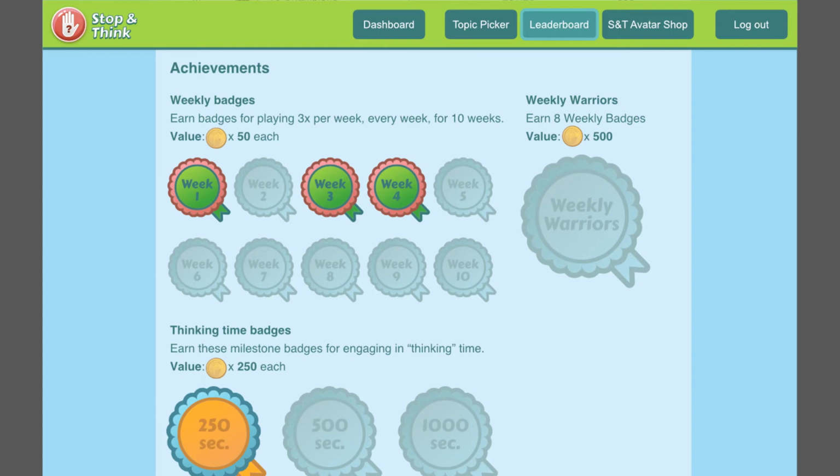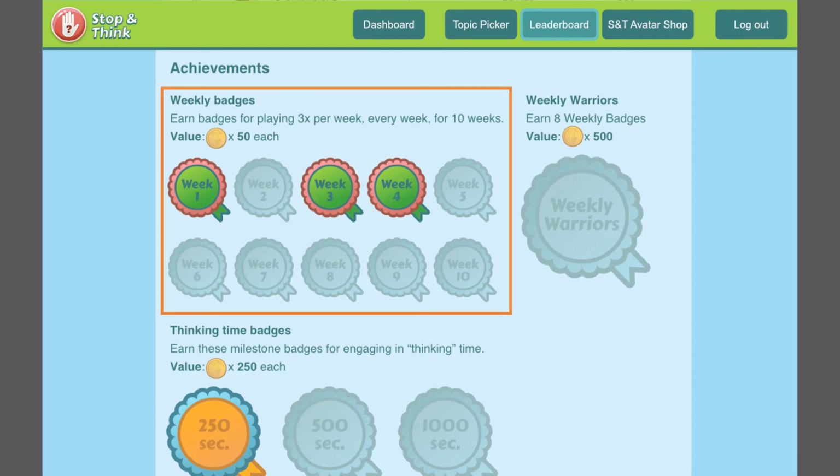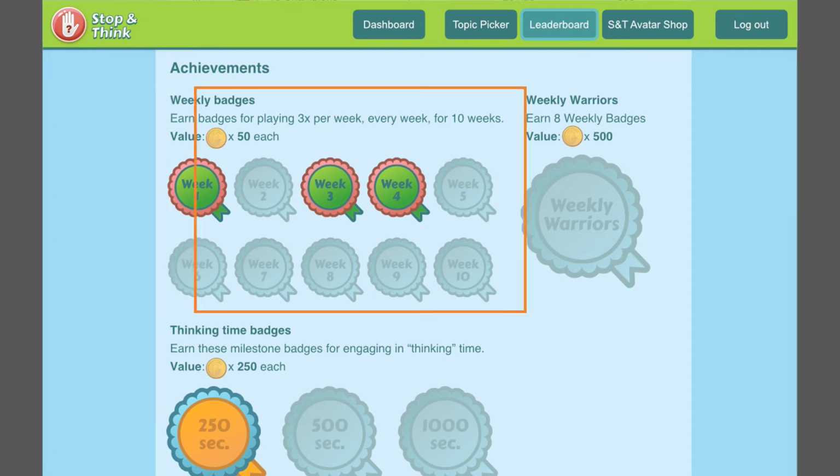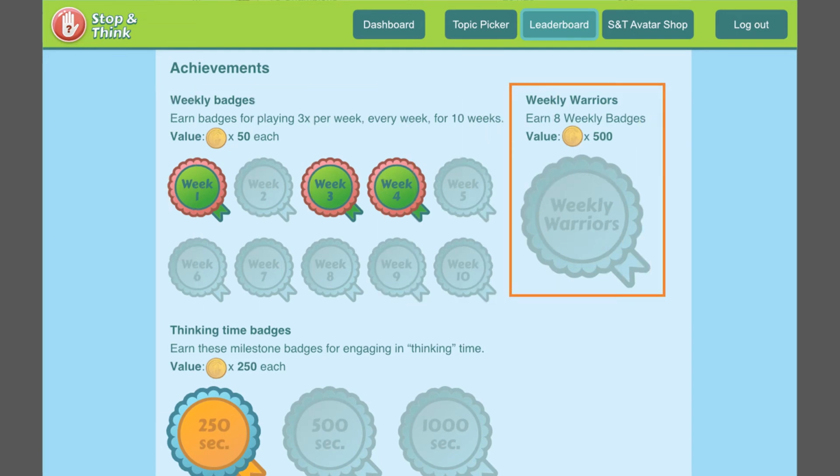Lower down, we see our classroom's personal achievements. So classrooms can earn weekly badges for playing 3 sessions of Stop and Think per week, every week for the 10 weeks of the intervention, which we hope will encourage adherence to the Stop and Think intervention by increasing motivation to play 3 times a week as prescribed. Earning at least 8 of these weekly badges will award a big prize of 500 tokens with the Weekly Warrior badge.